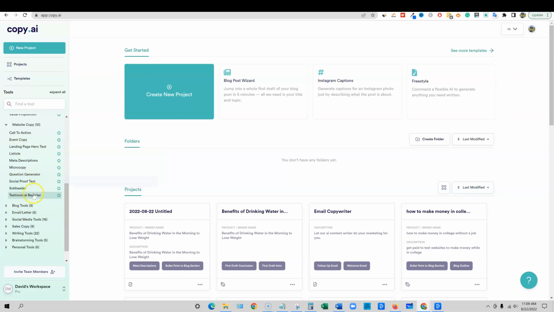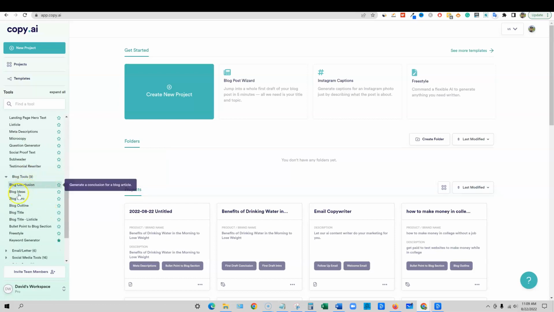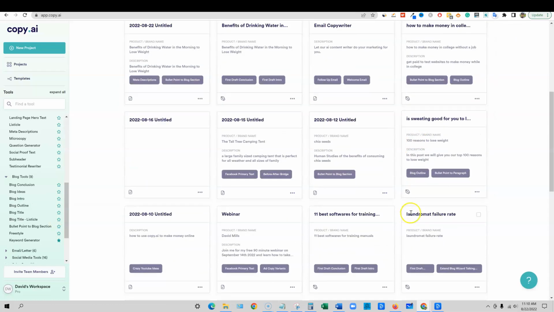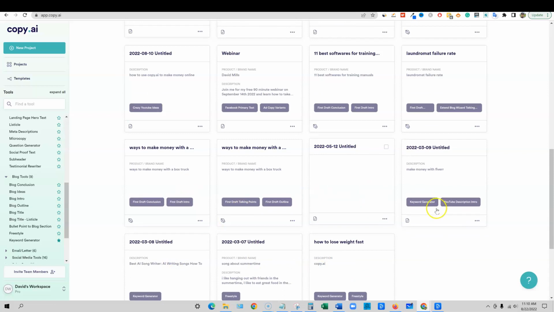Social proof text and testimonial rewriter, blog tools. Look at all the different blog tools. Now, I will be honest, blogging and long form content is the most popular way that I use the tool. That's what I use the tool for the most. I just showed you three articles that I wrote 100% in this tool, and I can actually come in here and show you proof that I wrote them in this tool as well.